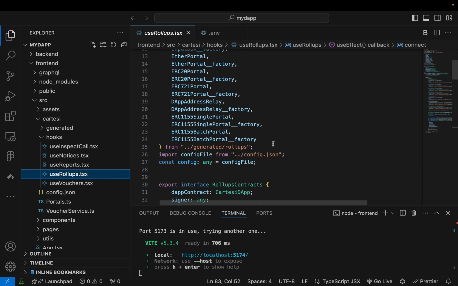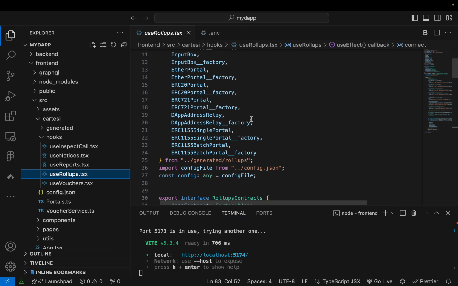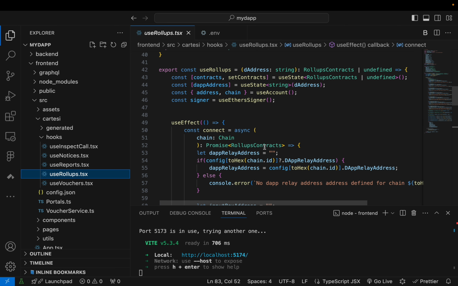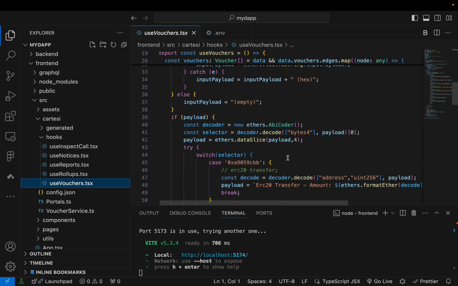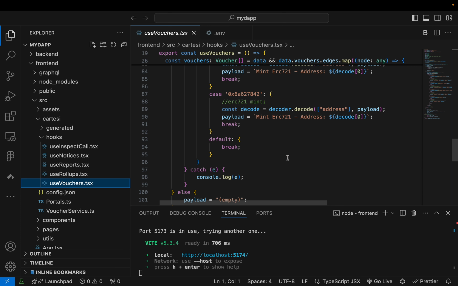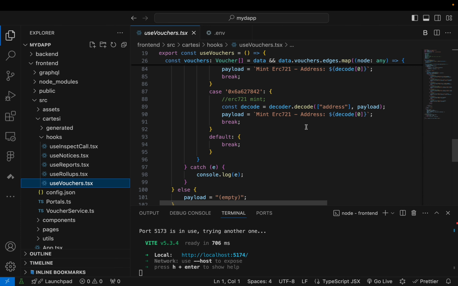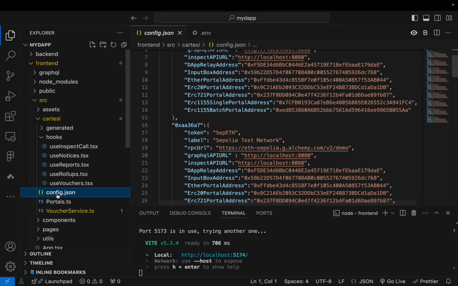Then the use rollup, this is a custom function. Here we have all of these tab and factory contracts in one place, such that we can easily reuse this use rollup in any other component. We also have the use voucher, which helps us with fetching of the vouchers and all of that. So the same thing applies with this voucher service.